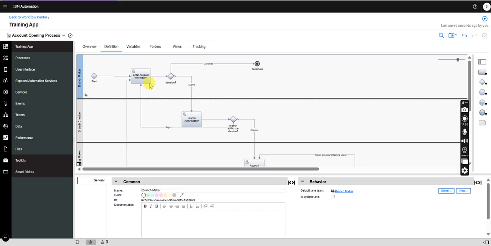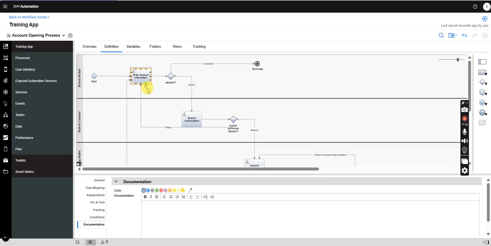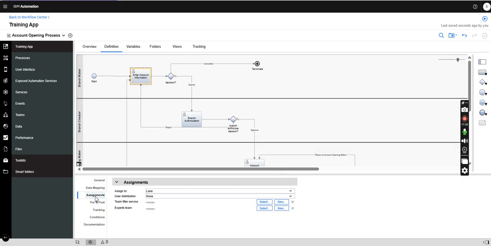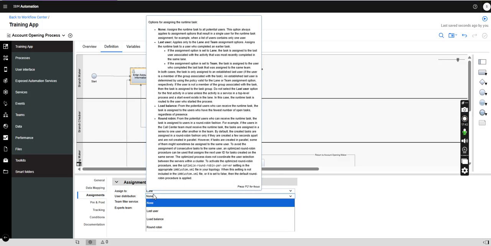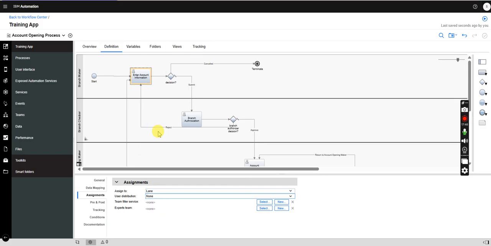role. And how that is done: if you click on this and you click on assignments, I have done lane and none. There are different options like last user, round robin, load balance, but if I do lane and none, it is going to assign this task to all the users that are there in the branch maker role.